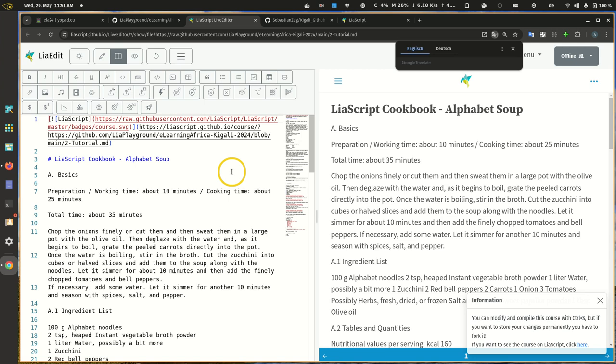I simply copied a German recipe of a noodle soup, alphabet soup actually, and simply copied the text. We will now try to translate this into some kind of an interactive course, so that you can get to know the basics of the formatting and how to organize your content, and a bit of the details of how you start to create content, basically.